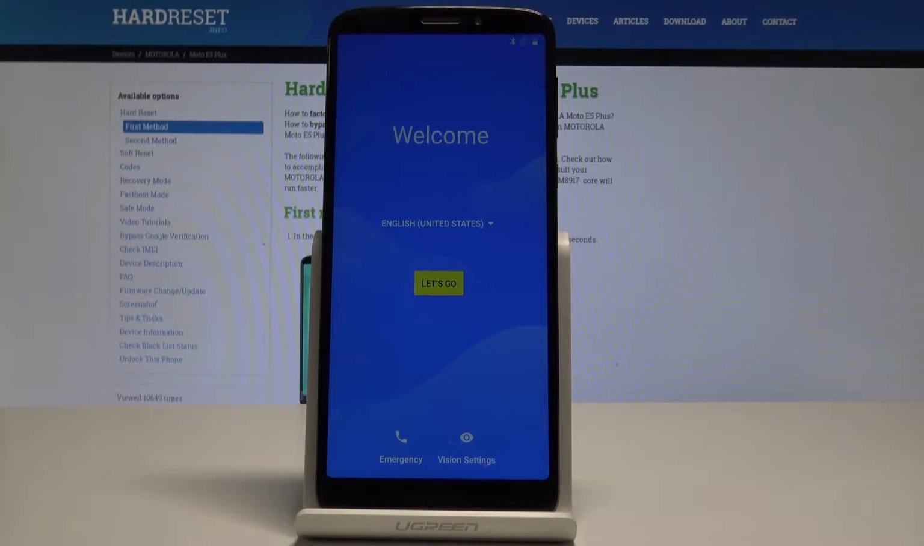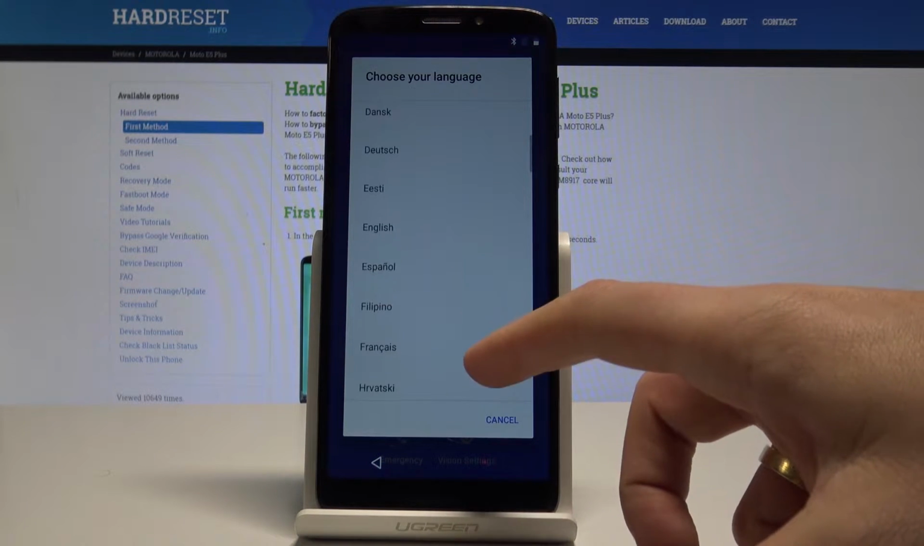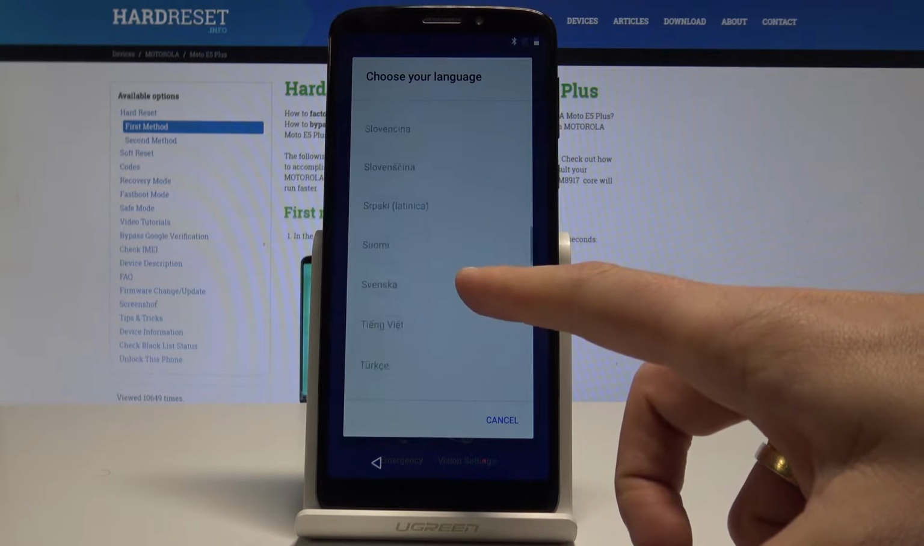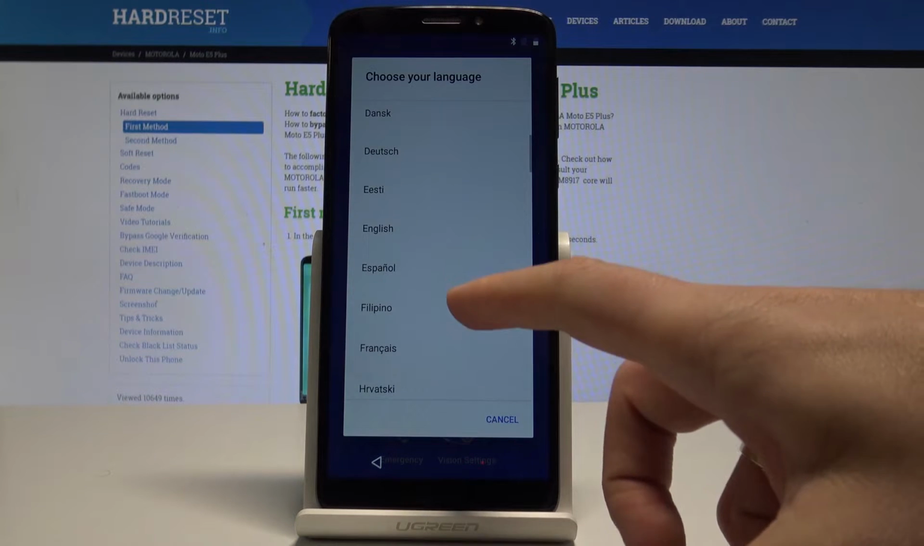Motorola Moto E5 Plus, and let me show you how to activate this device. So at the very beginning, let's start by using the welcome panel. Here you should choose your desired language. As you can see, this is the full list of available languages that you can use on that device. In my case, let me simply find and select the English.